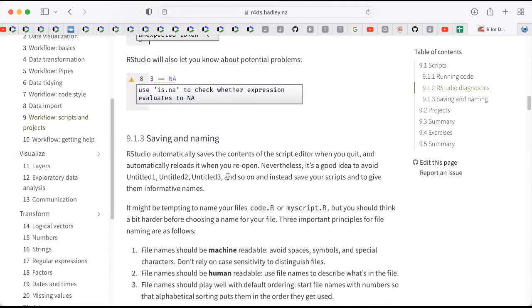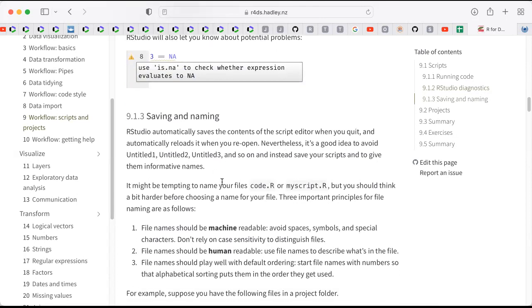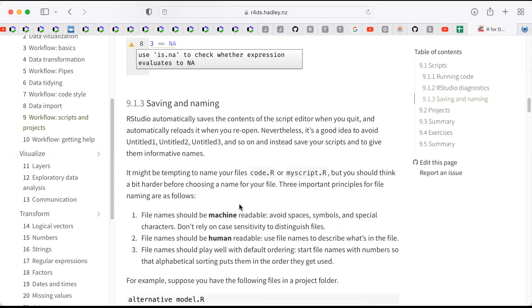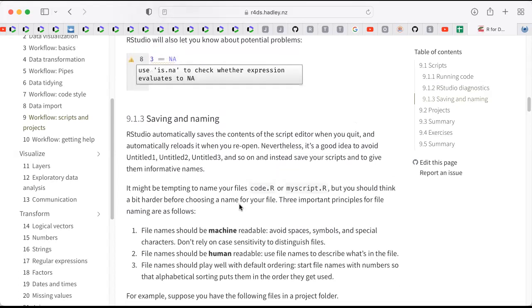And then we go to saving and naming. I think we have covered this in the previous chapters, how to name your script? No, I think we looked at how to name variables, not scripts, in the previous chapters. Exactly. So now he's showing us how to name scripts.